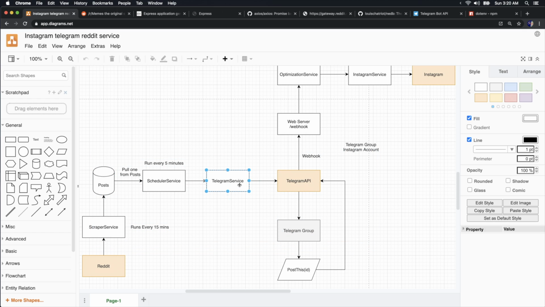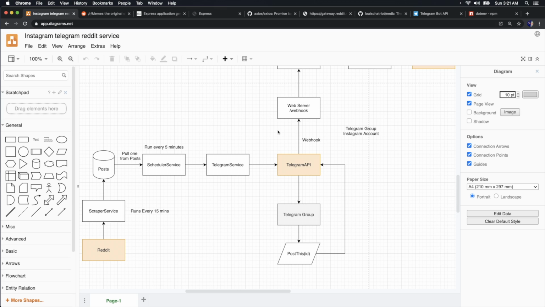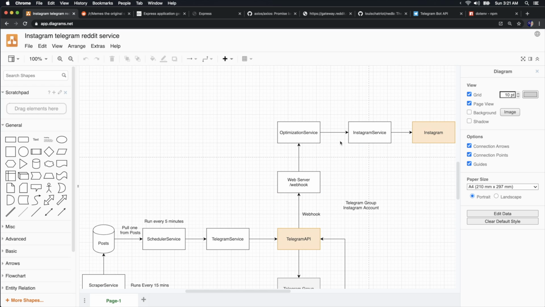So I think we have covered this entire part. Now we have created a Telegram service, and it interacts with the Telegram API to send messages to this Telegram group. In the next video, we are going to create the web server. So far we are not using this web server, but in the next video, we are going to create a web server with an endpoint /webhook to which the Telegram API will connect. So all of the updates that we get in the group, we will receive at this endpoint. We are also going to use that webhook to process the images that we are getting.